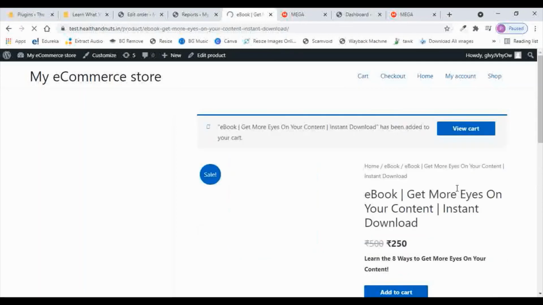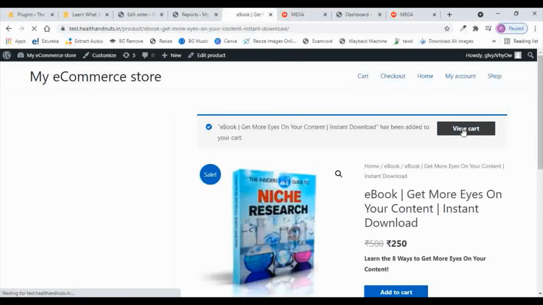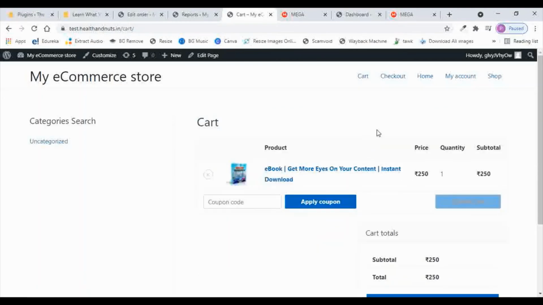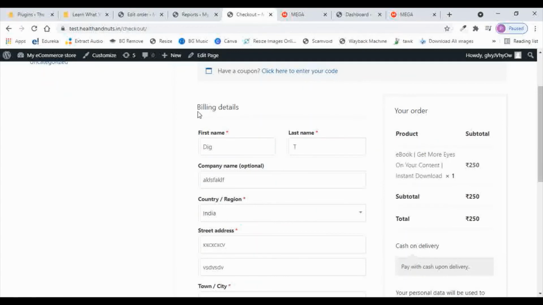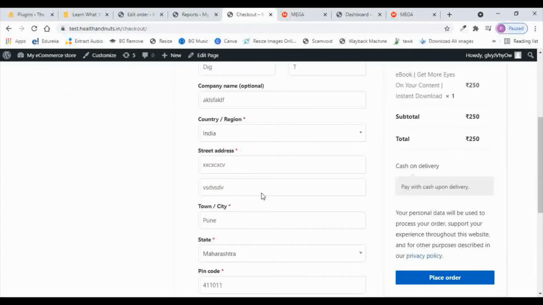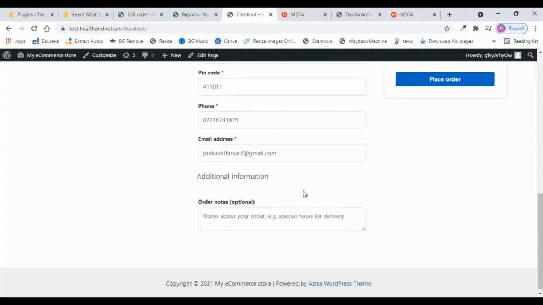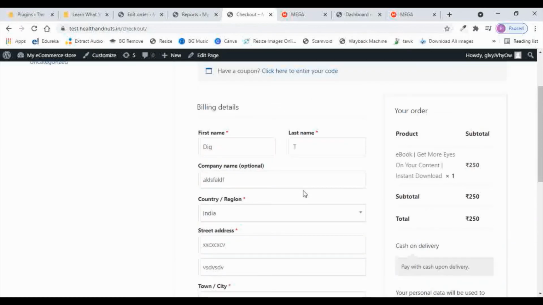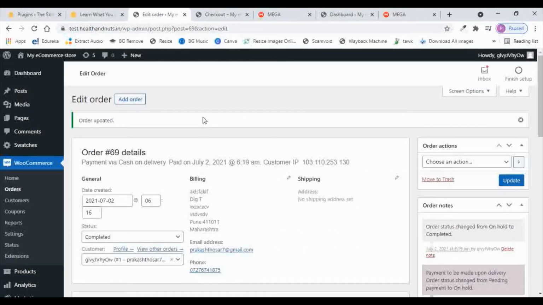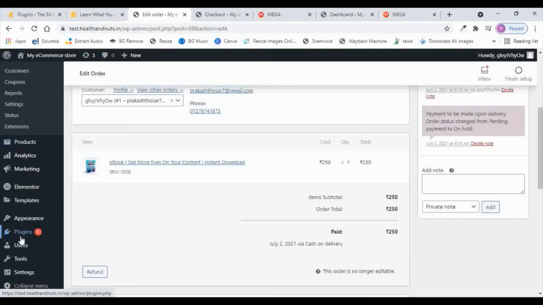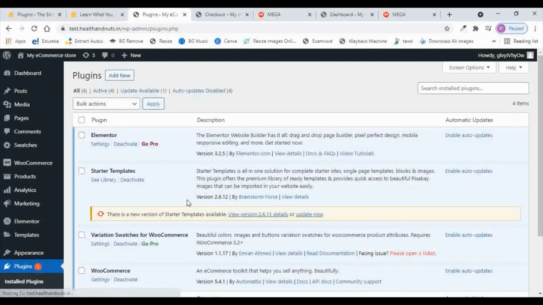Coming back to the product now, we saw that there are few fields of the purchase form which are not required for a digital downloadable product. So I will show you what I am referring. So the billing details and other things are actually not required for a digital downloadable product. So what we will do, we will install a small plugin to make changes to this purchase form.